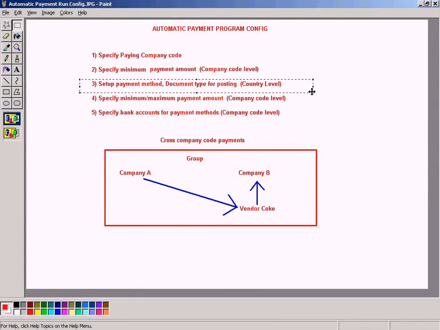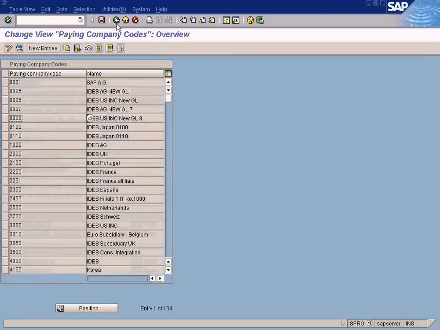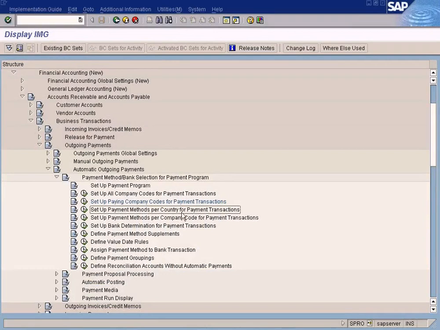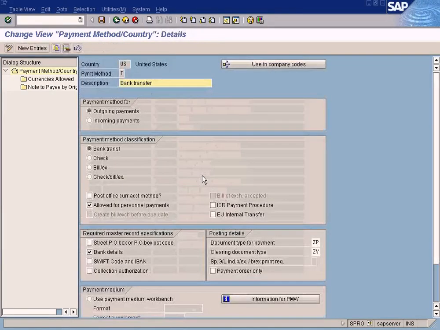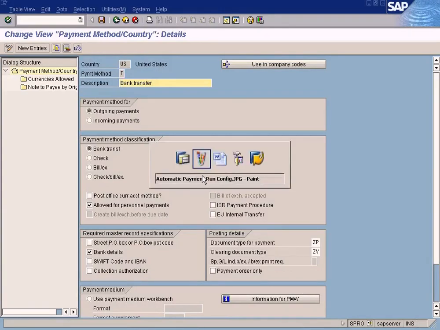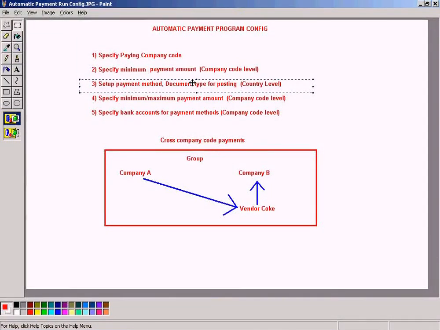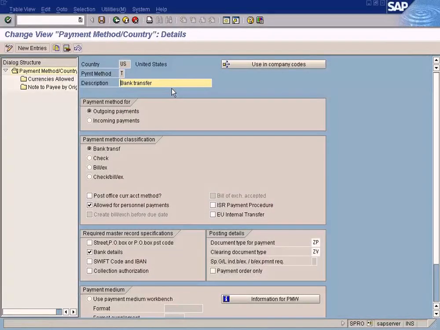And the third one is set up payment method document type for posting. This is a country level, which means that you're not going to specify only for one single company. You will specify it at the country code level, which is US in our case. Let me just show you what we're going to specify at the country level. See, it's mentioned as country level here. Go in here, see US, I have positioned in US. If we are doing implementation for other countries, just go to the respective country and let us go to bank transfer.